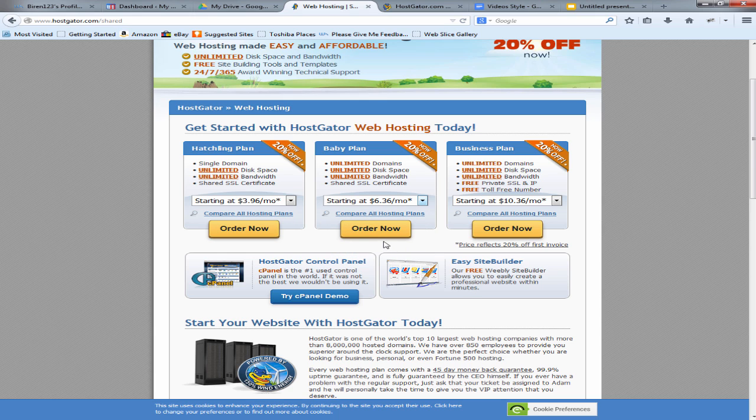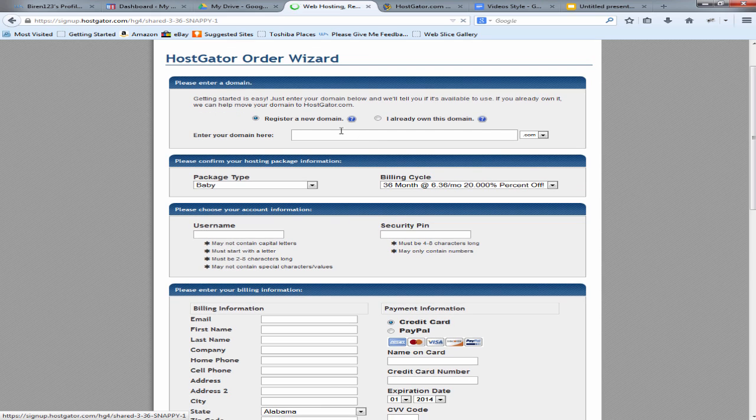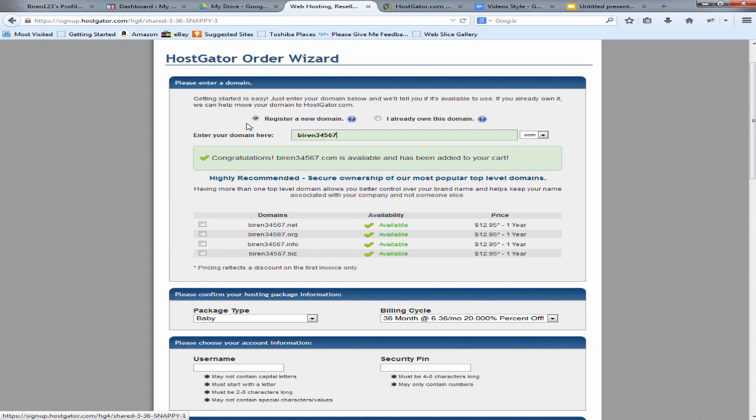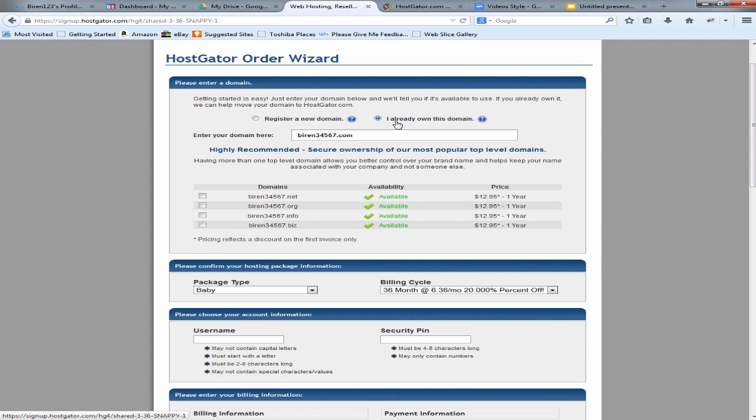So what you want to do is click on this order now, and once you've done that, if you've already bought a domain name, what you have to do is put in your domain name here. So I'm just gonna put a random one in here, so it says it is available. And if you want to register a new domain, put it in here, make sure you click on this saying register a new domain, or if you've already registered, then click on this bit saying I've already got this domain.